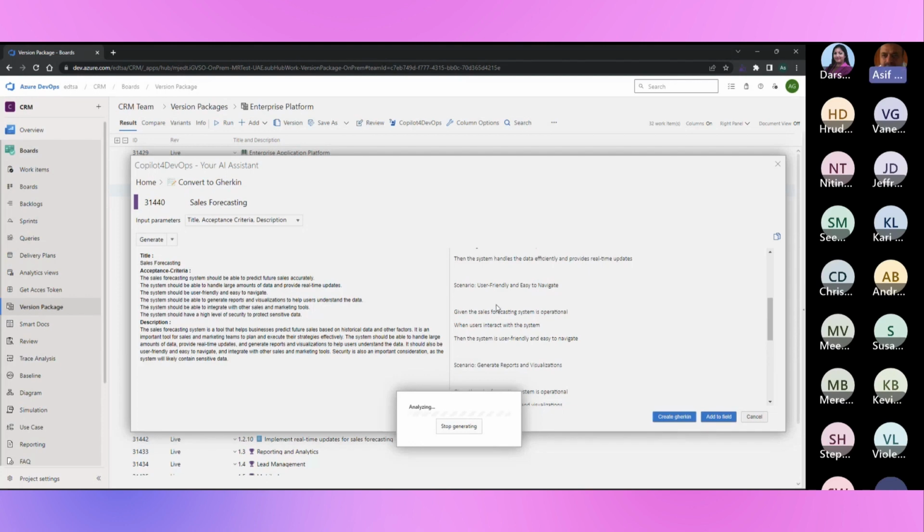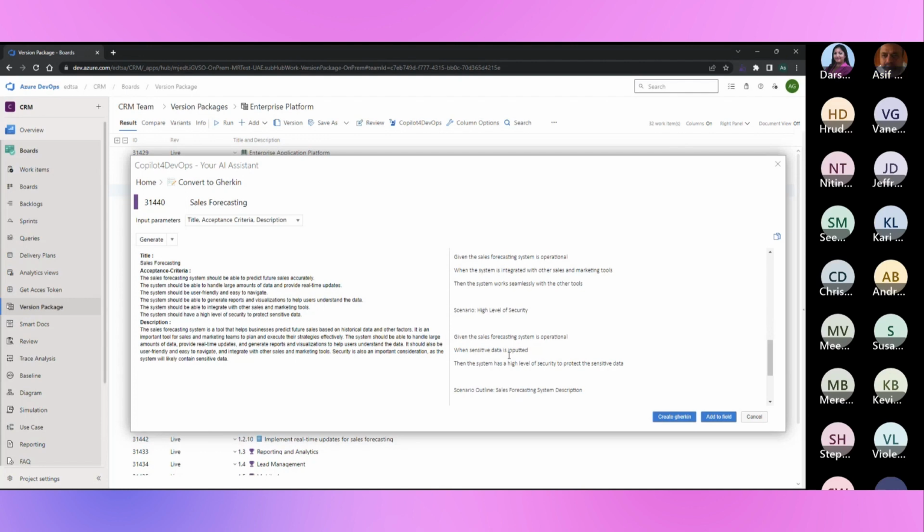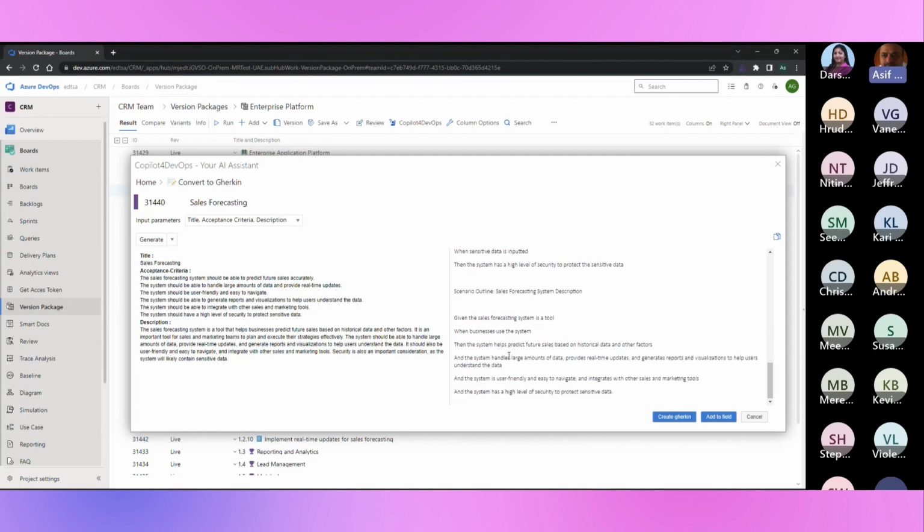So those of us who are dyslexic, like I am, this becomes extremely helpful because it provides a way to read that's a lot more structured and can be absorbed much better. I think the retention on this format is much better, right? So that's the Gherkin format.